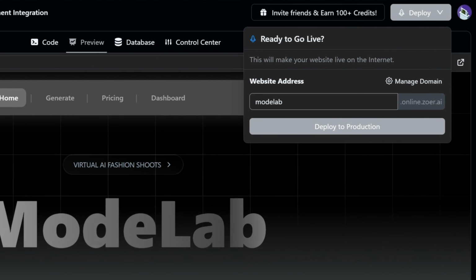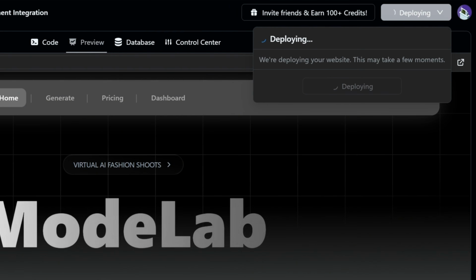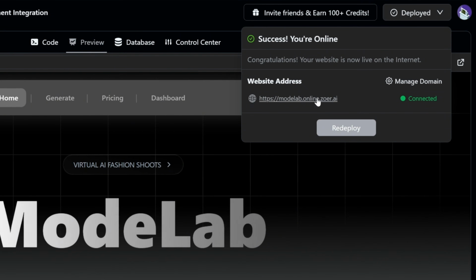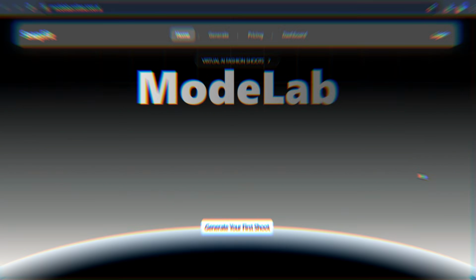If you prefer, you can also click Manage Domain and connect your own custom domain, which is perfect if you want to launch this as a real SaaS product under your own brand. Once your domain or subdomain is ready, the final step is very simple. Just click Deploy to Production. After a few moments, your project will be fully live on the internet, and anyone with the link will be able to access it. And that's it.